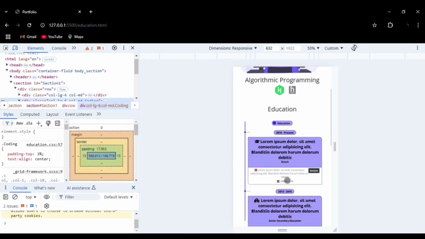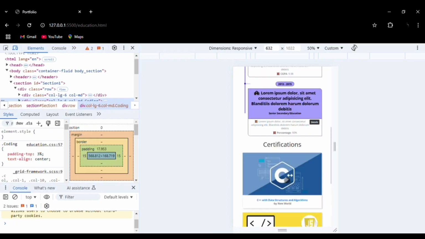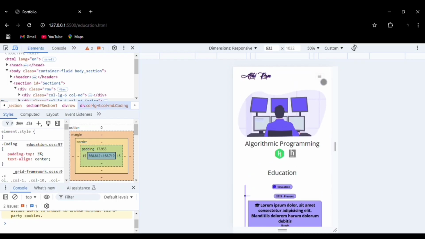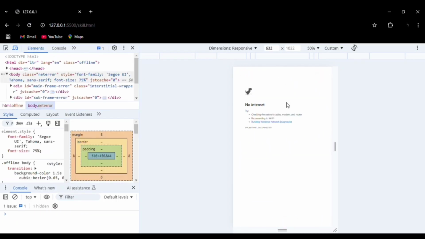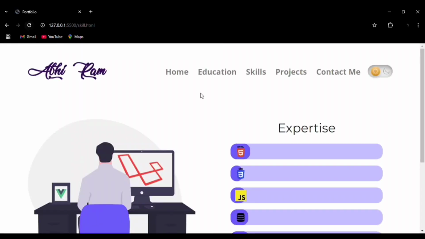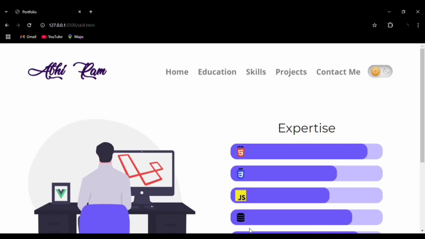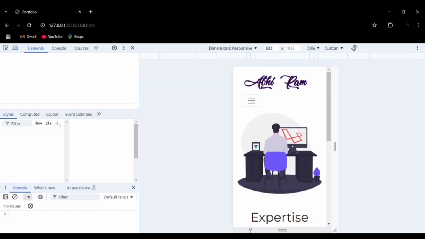Education section. You can see how neatly they have all been aligned. The skills section also.